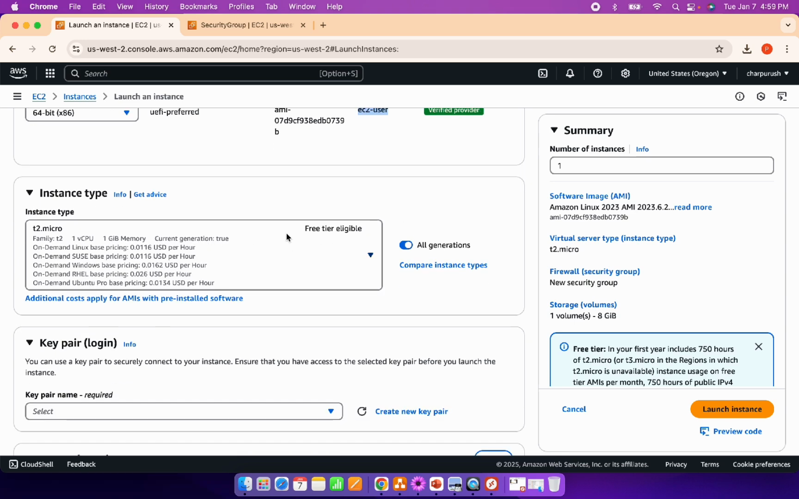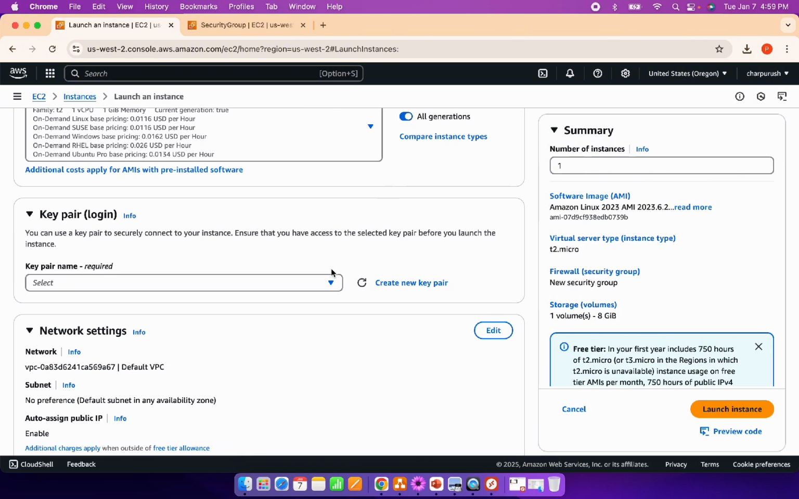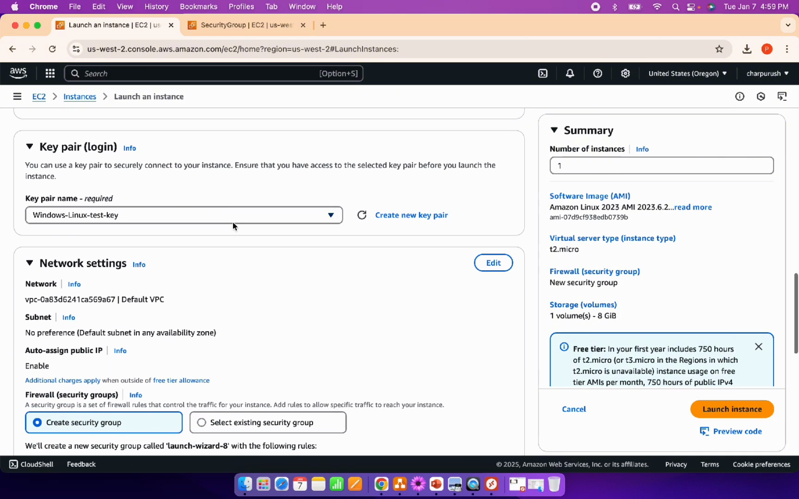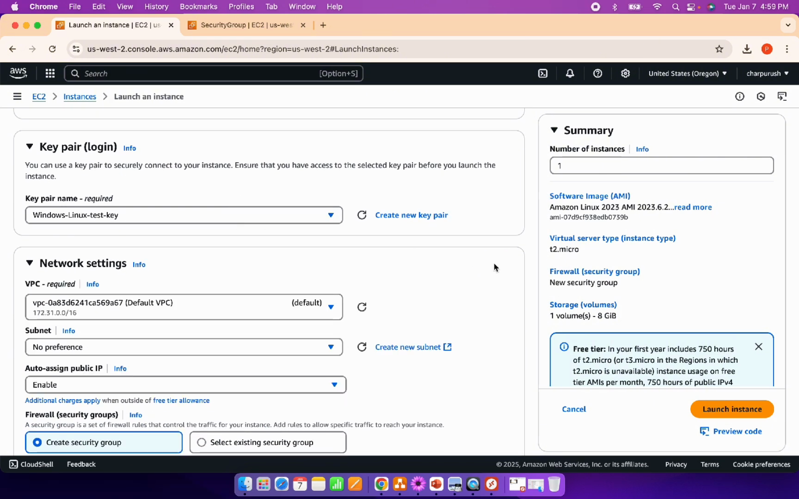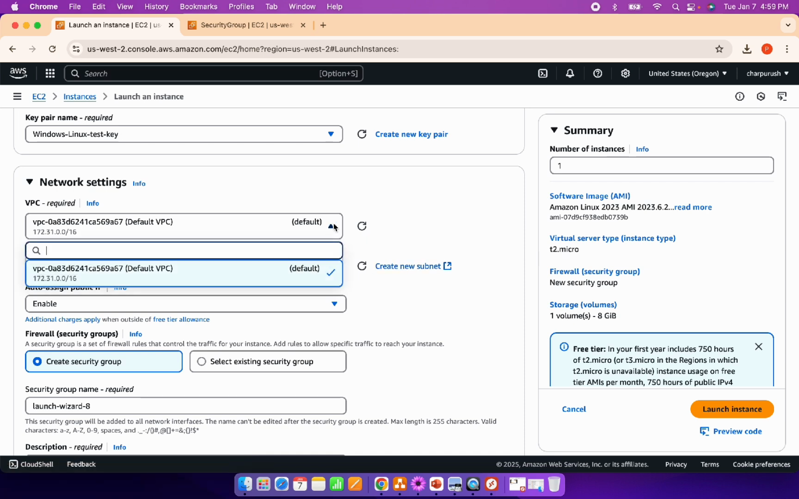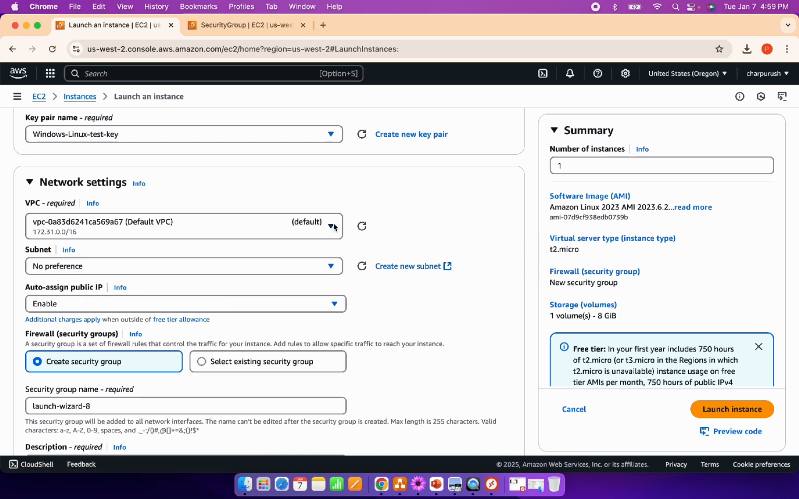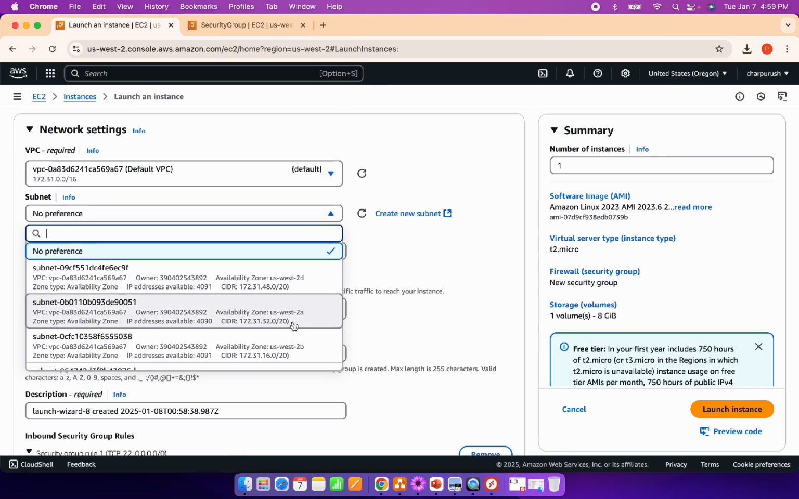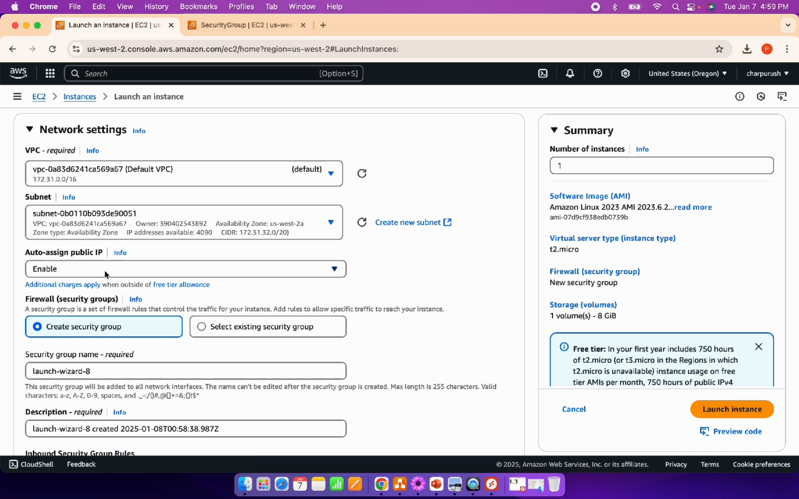And T2 micro, I'll keep it as the instance type, which is free tier eligible. And the key pair, I'll use the key pair which we created earlier, Windows Linux test key. And in the network section, I'll select the same VPC and the same subnet which we used earlier, that was West 2A, and auto-assign public IP, yes, we'll enable this.